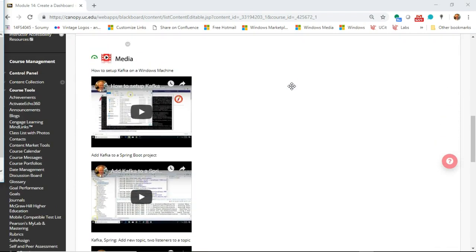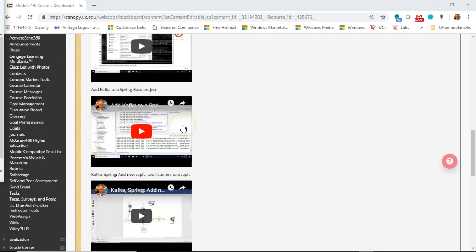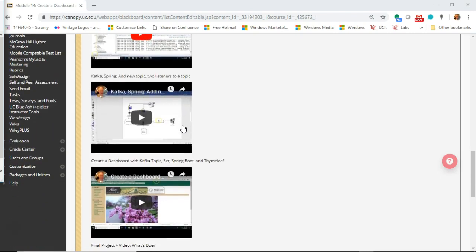So we'll start with the video that you're watching now, then how to set up Kafka on a Windows machine. That's fairly straightforward. I just followed the guide and did it, and it worked just great. Then adding Kafka to a Spring Boot project, so how to get things set up. Then Kafka, adding a new topic: creating a new topic on the fly with no configuration, and then attaching two listeners to the same topic by using a different group ID.